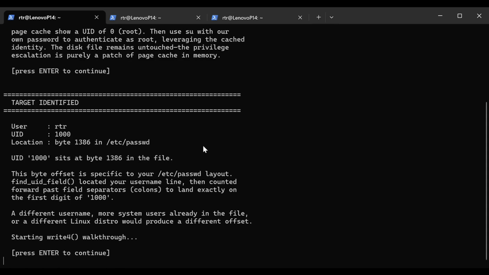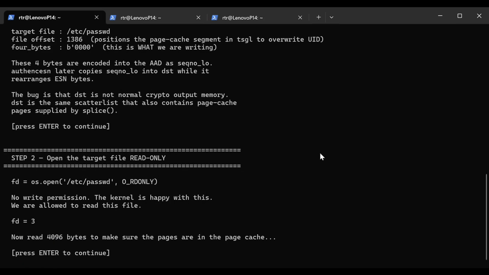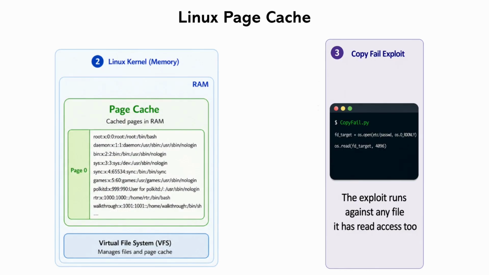The first thing the exploit does is find the exact byte position of the current user's UID inside the /etc/passwd file. On my machine, that's byte 1386, where the UID 1000 for my user RTR lives. Next, the exploit does an open and read on the /etc/passwd file. This ensures it has been loaded into page cache.